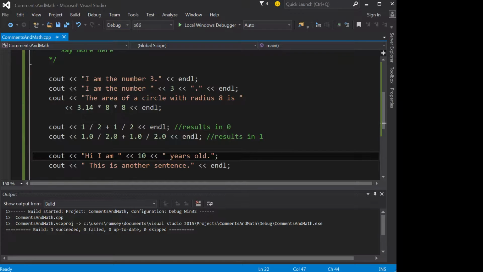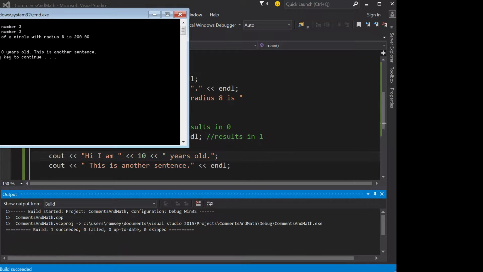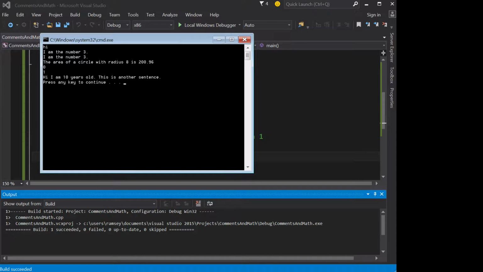I do recommend putting at least one endl at the very end of your output for terminal reasons, because things will run together if you don't do that. But just to make sure all of this is working, here it is. Hopefully you can see this window, although I'm not sure that you can.